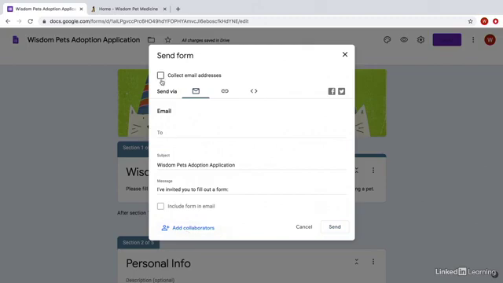Finally, at the top of the screen, you can choose to collect email addresses. I don't need to in this case. It's not necessary for my application.